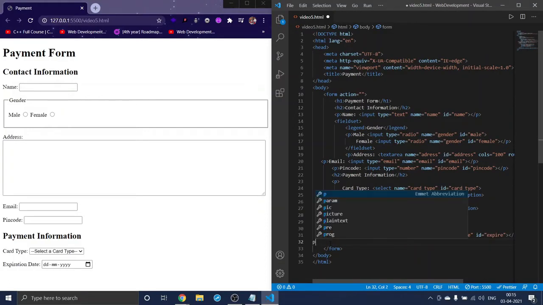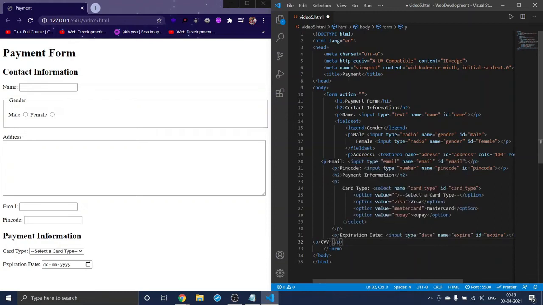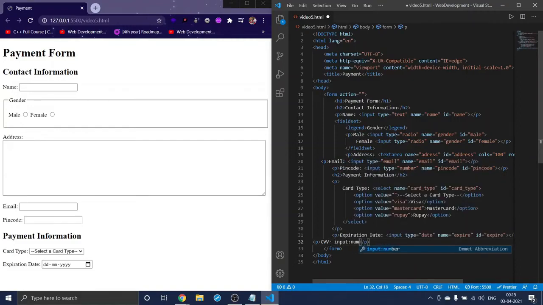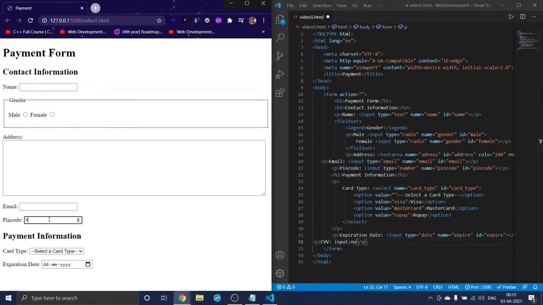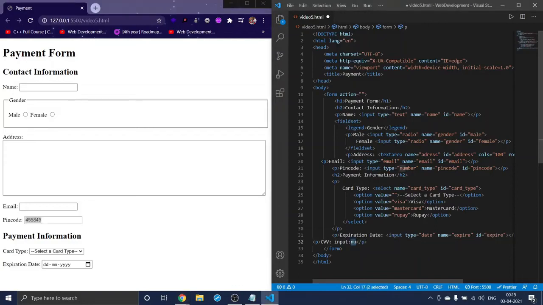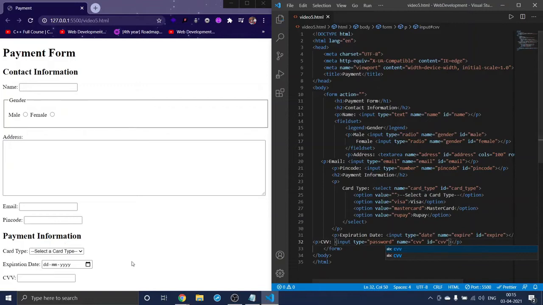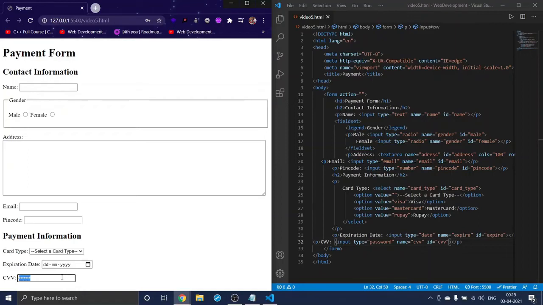After that you need CVV, right? So for that, CVV, and input type number. Okay, this is not of number type, because what happens with number is, for example, when you see here, you can see this number, but CVV is something personal. So what we can do is use type password, and I will give the name and ID as CVV, and you save this. When you click on this and type any number, you will get the dotted elements.